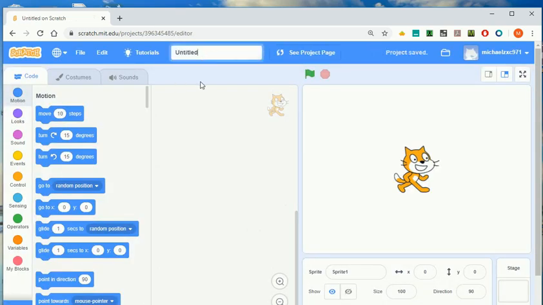I'm going to call this Move the Sprite. I'm going to save it with a new name.